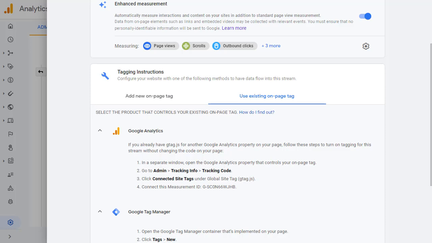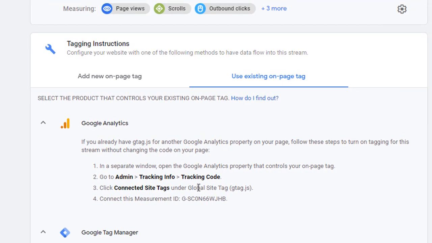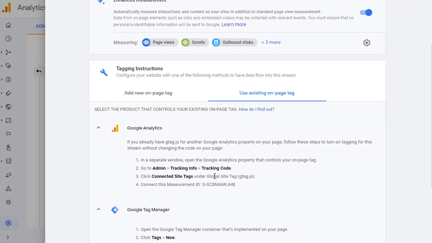To enable this tracking, go to the Google Analytics property that controls your on-page tag, so the existing Google Analytics property. Go to the admin section. In the admin panel of the property, go to Tracking Info, Tracking Code, and then click on Connected Site Tags. That's where you'll connect your new Google Analytics measurement ID, which is right here, to that existing Google Analytics property so that it can start to send the data to this Google Analytics 4 property.